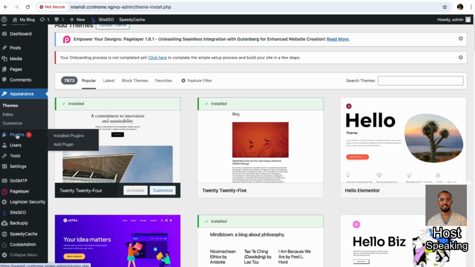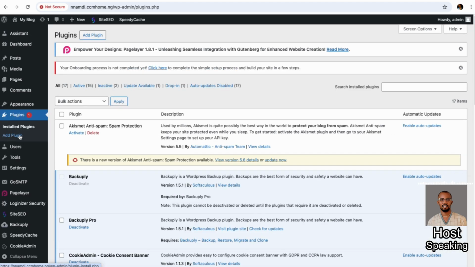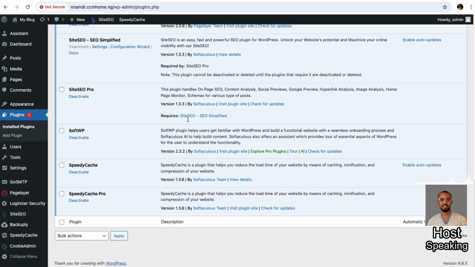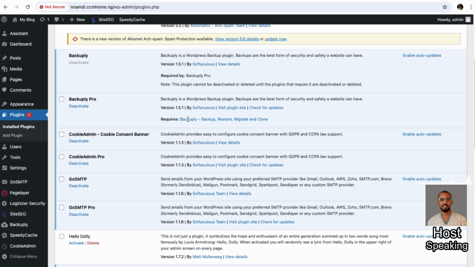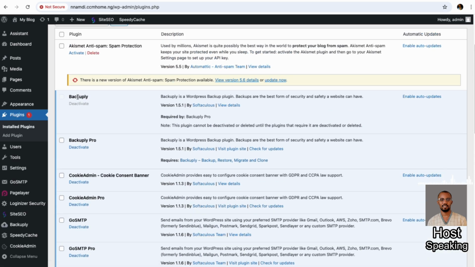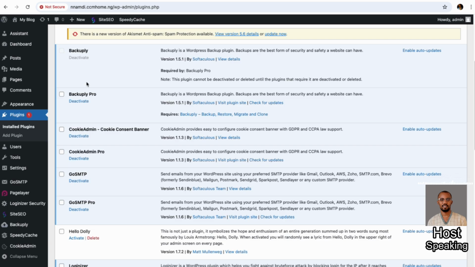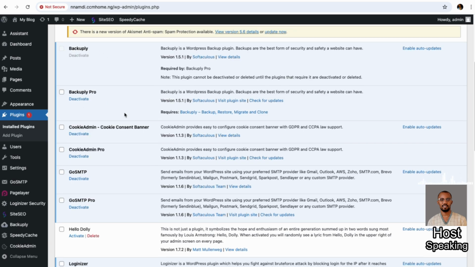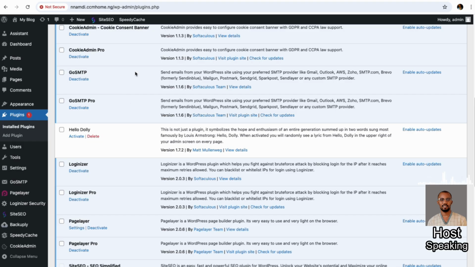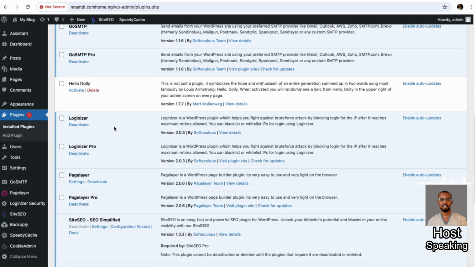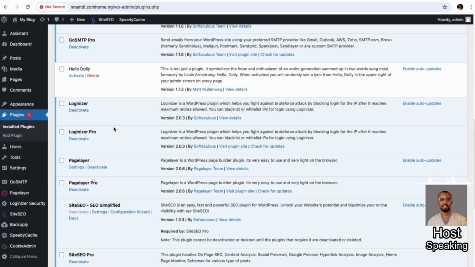So we'll go to the next one, which is called our plugin. So what is the work of this plugin? Very, very important. Plugin is the only thing that structures this website apart from your theme to the way it works. If you look at this plugin that I just opened now, you find out that you have a backup, you have backup pro, you have cookies, you have GO SMTP, which is for your email address sending. So all these things, plugins, are the things that function this website.